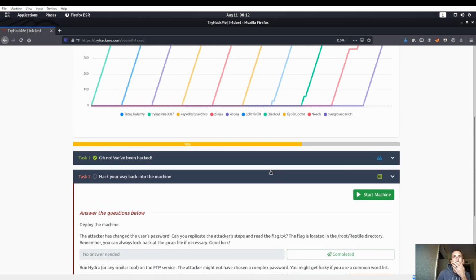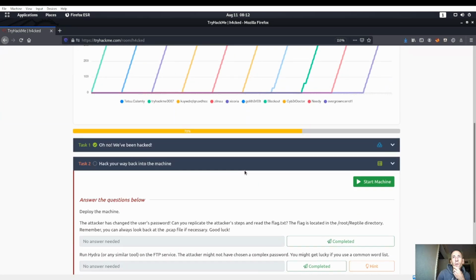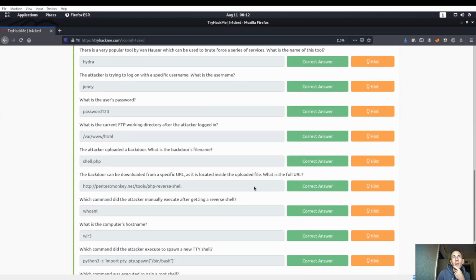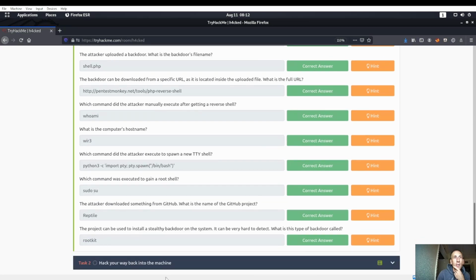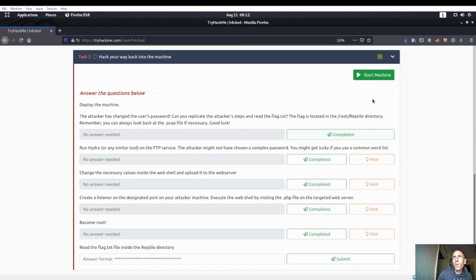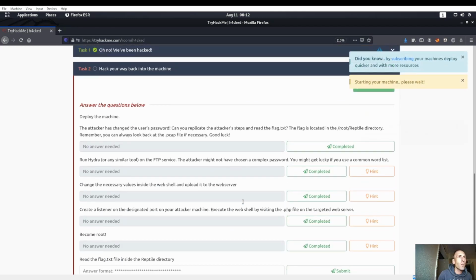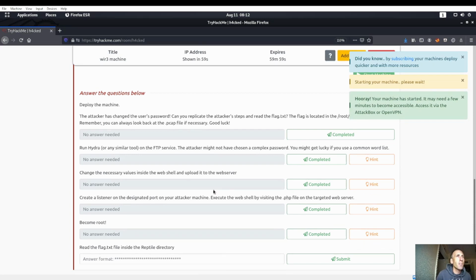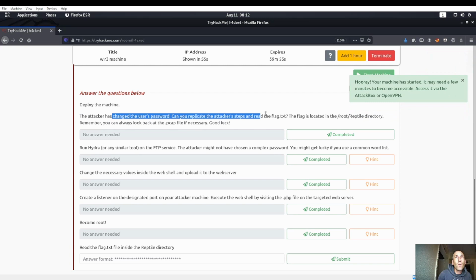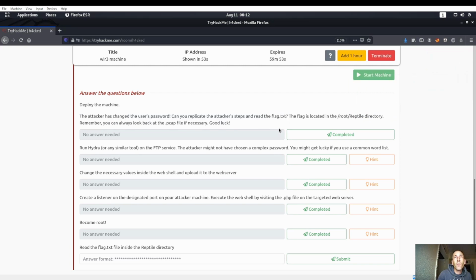Okay, cool. So we've been going for about 24 minutes. So we can go ahead and do this. Let's start this machine up. The attacker has changed the user's password. Can you replicate the attacker's steps and read the flag? So we probably have to use Hydra. We'll Hydra in FTP or something.